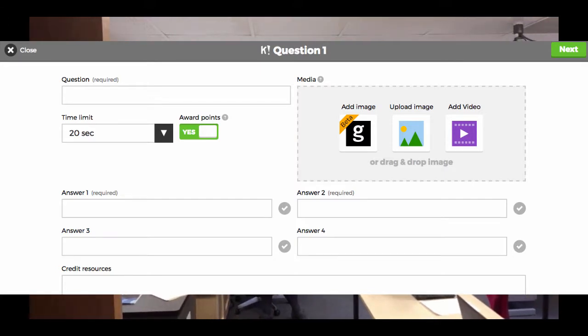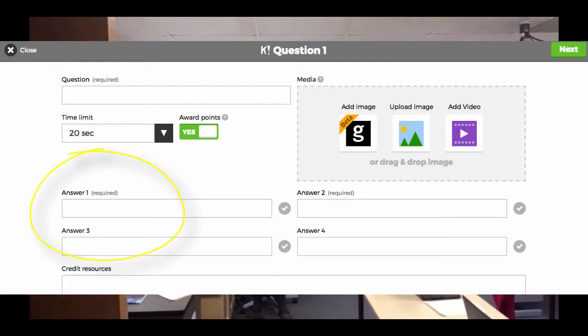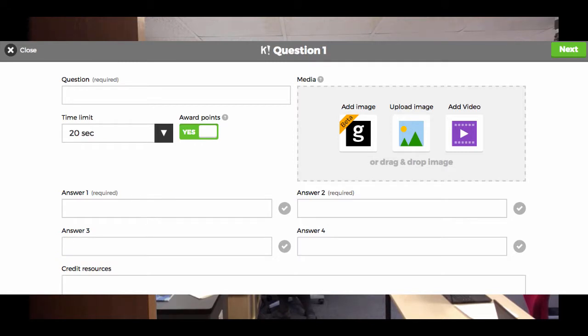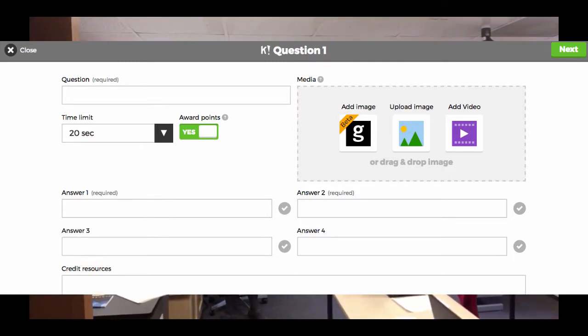You must have a question. There is a word limit of 95 characters, and that includes spaces. And then for answers, there's a character limit of 60 characters. And that is, again, so that students are actually playing the game and learning recall and not sitting there trying to read it or figure out what's going on.